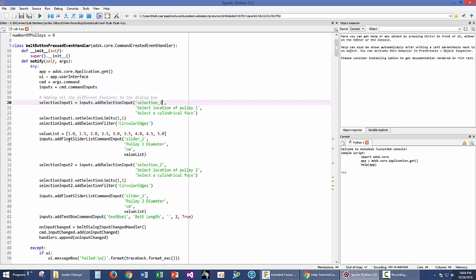I also had a slider bar, so this is something that you could look up in the reference material: add a float slider list command input. I give it a unique ID, I give it a name, I give it units, and then I give it a value list, which I've created here. It's just an array, the different numbers that they can choose as they use that slider bar.